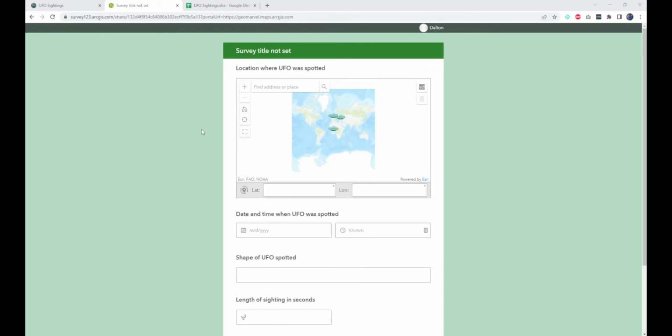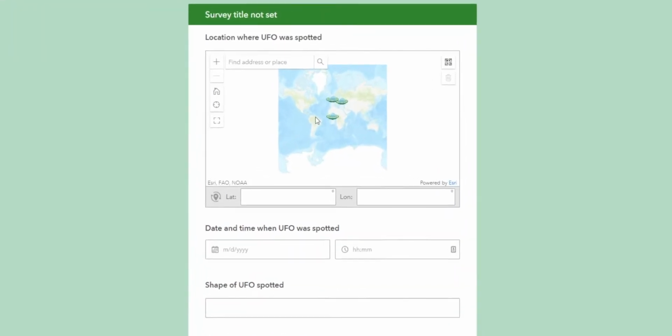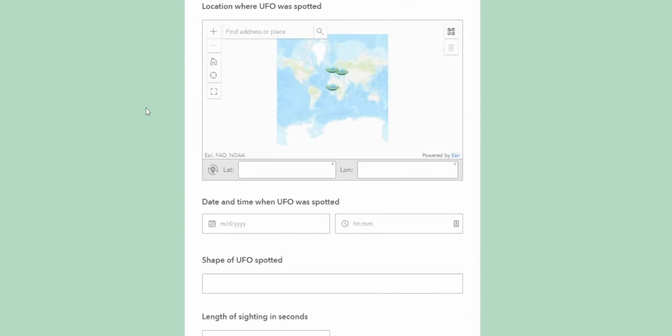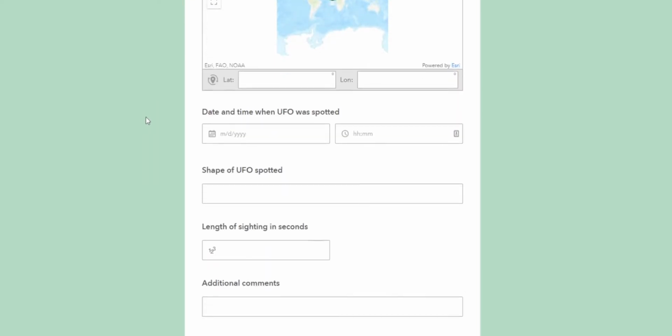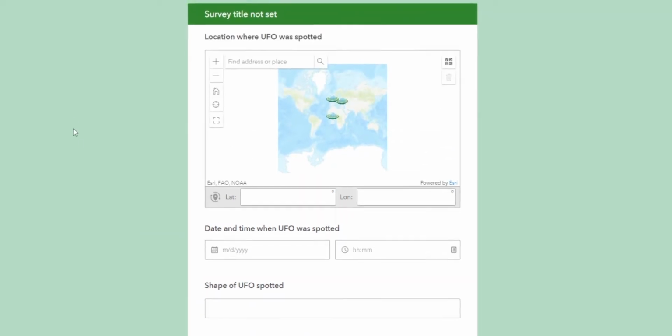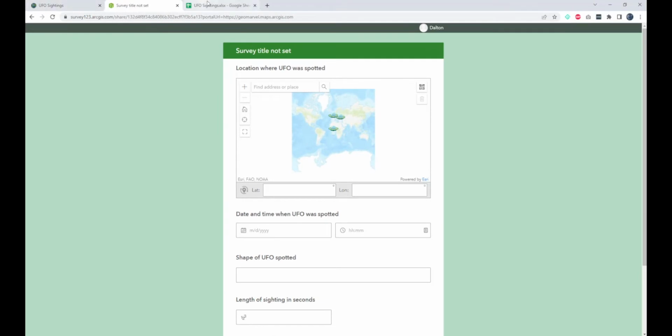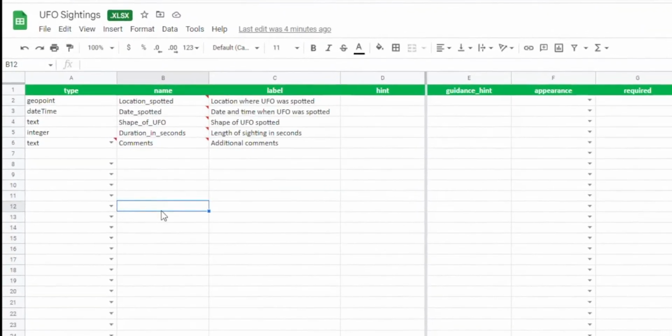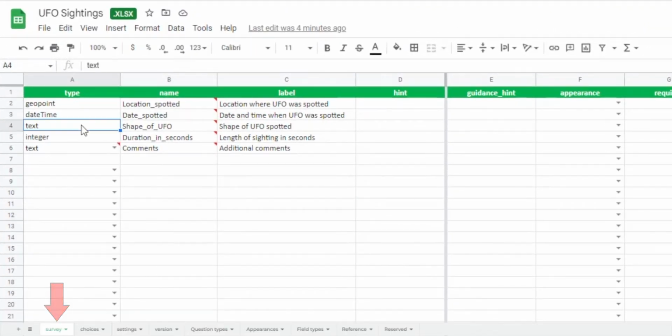So first, let's take a look at the survey as it exists now. We've got our standard inputs that we built in our last video with the location, date and time information, the text input, and integer inputs for these comments, length of sighting, and shape of UFO. Now let's take a look at the Excel form, and we're going to go ahead and make our first update for the shape of UFO input type.